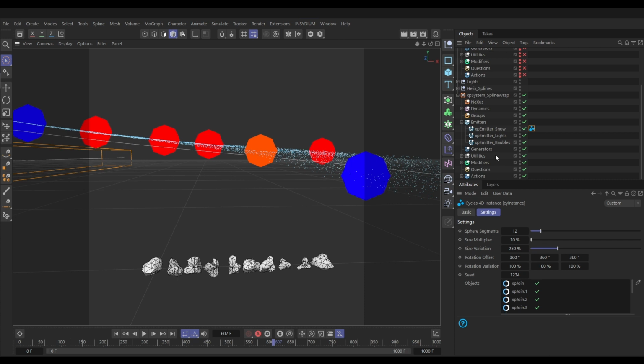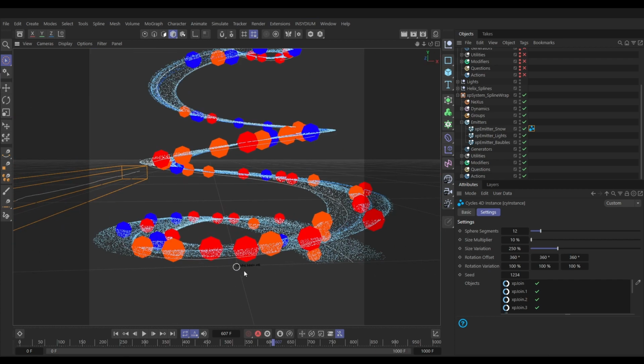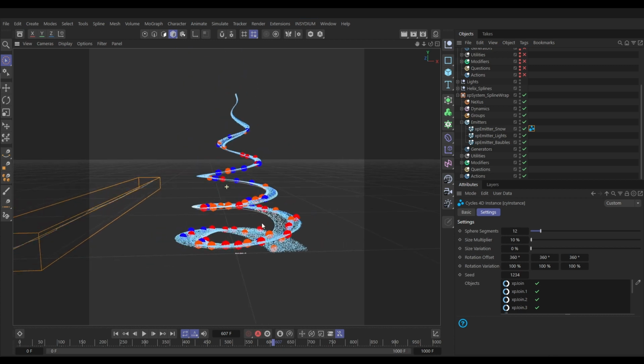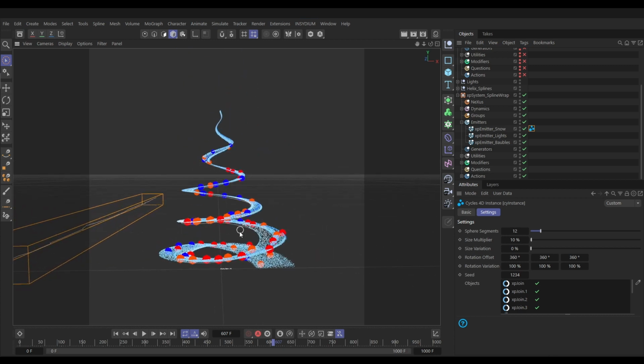And so what Cycles does, for every particle generated by this emitter, it randomly picks one of these chunks and instances it instead of just doing a sphere. Okay? So that's going to work for our snow. Let's just go to the settings, and we'll just remove the variation, and in the size multiplier, well, let's just leave it like that with no variation for now, and we'll do a test render in a minute.